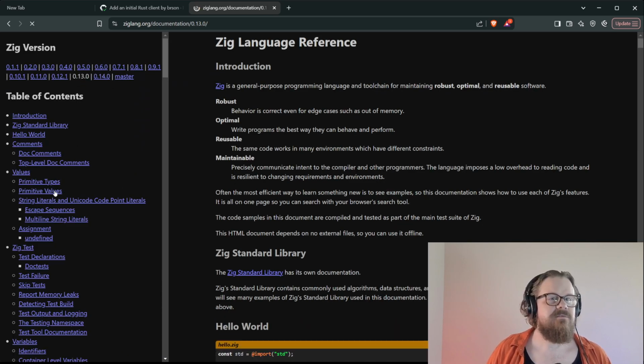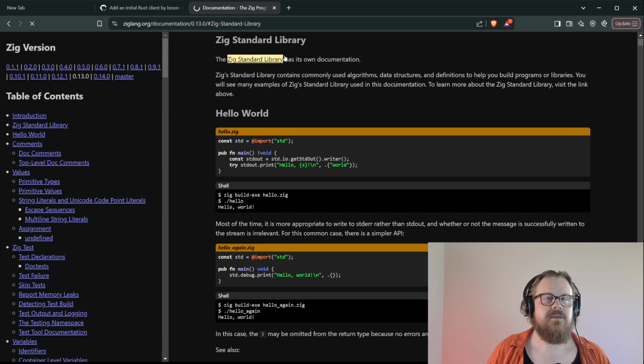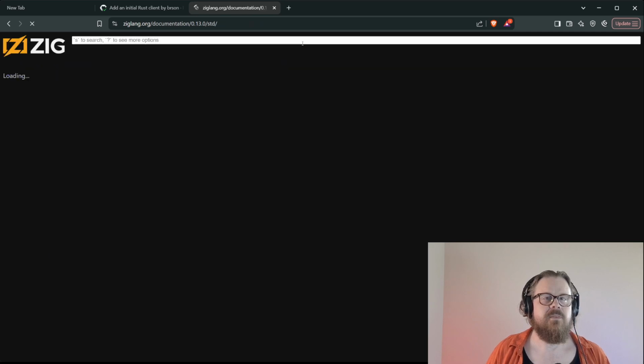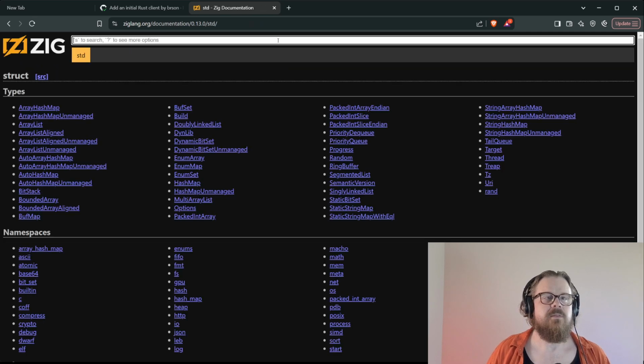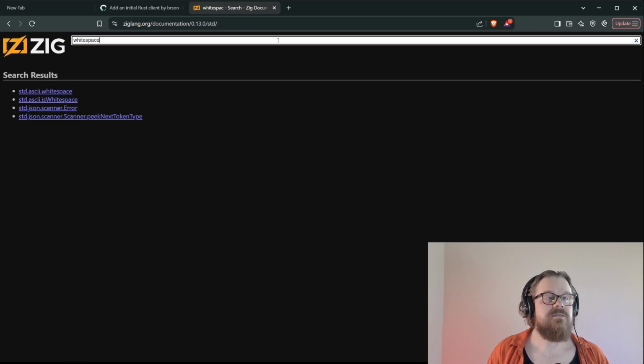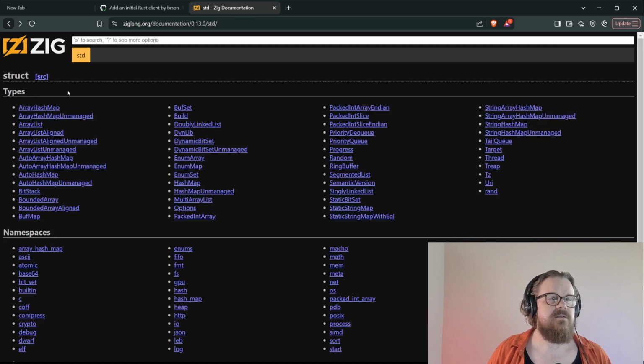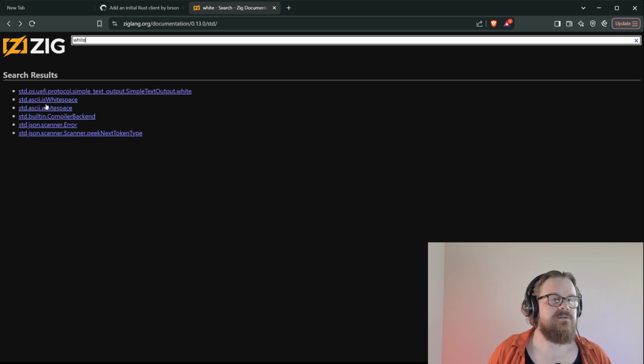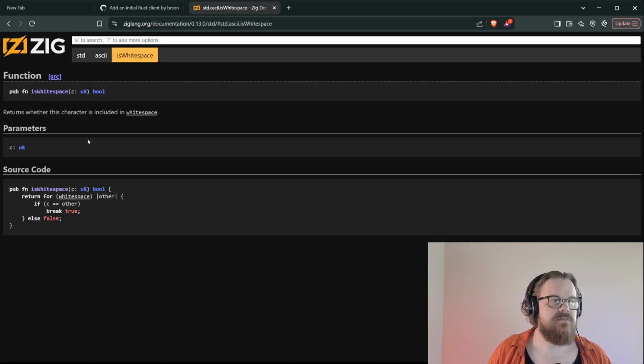All right, 0.13, Zig standard library. Whitespace. Oh, it is standard ASCII. Check that out. Let's find that again. I was about to guess correctly. Standard ASCII is whitespace. Oh, that's just for a single byte.